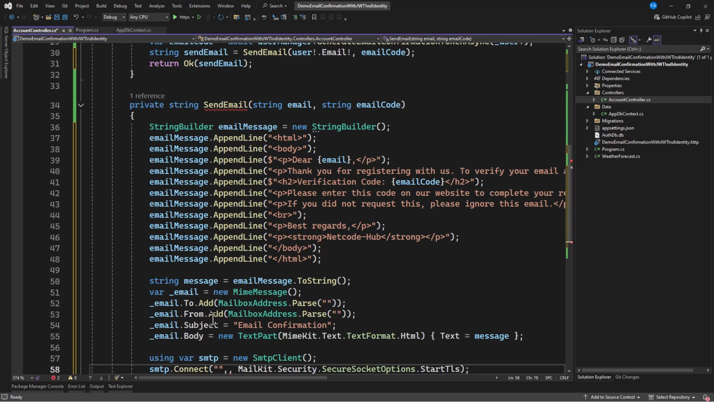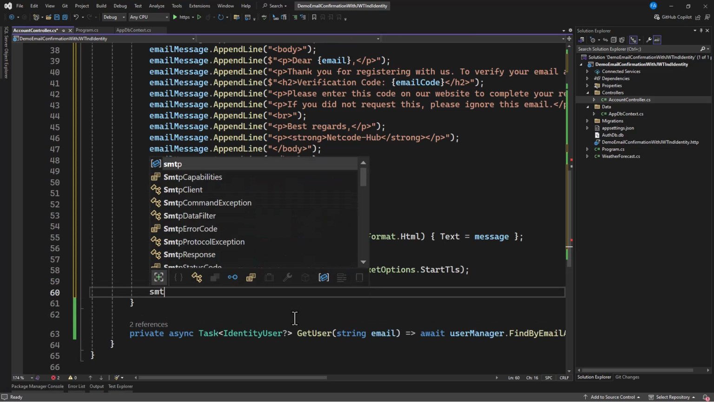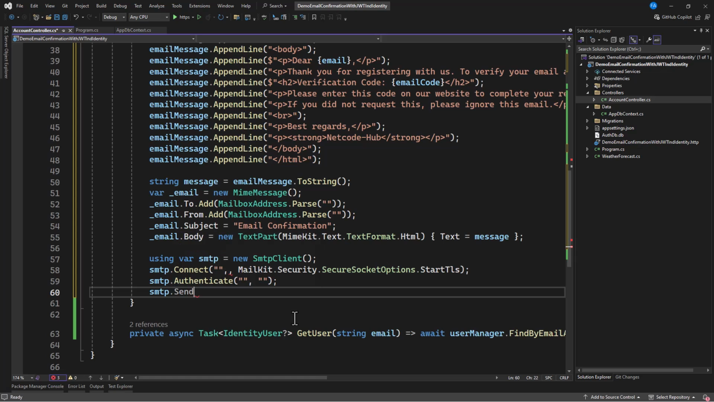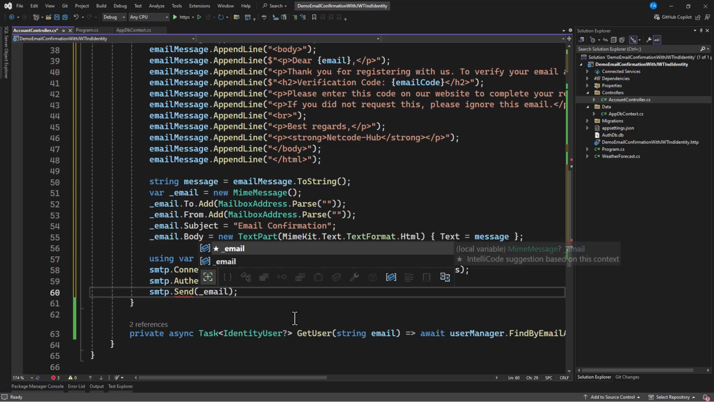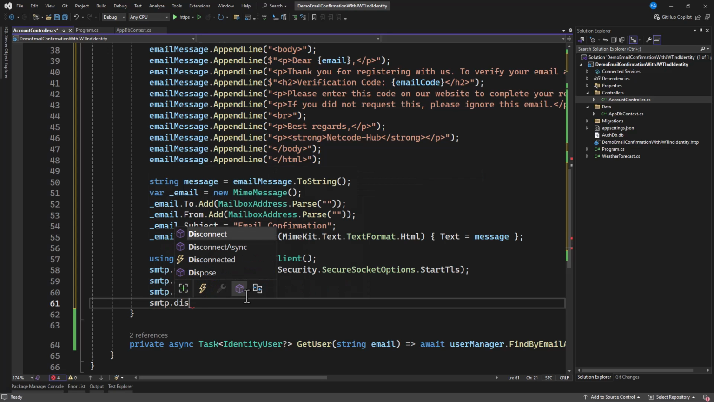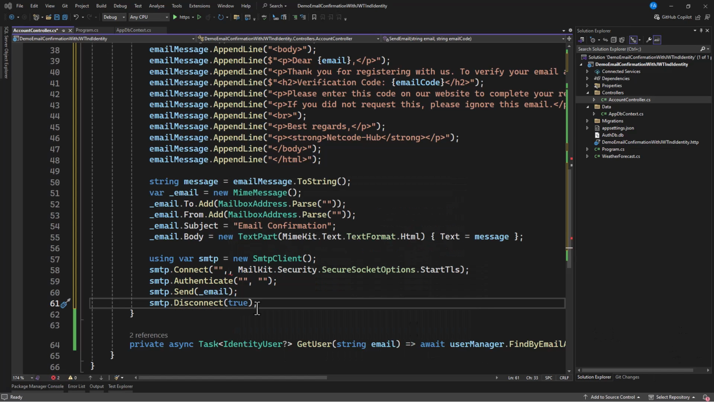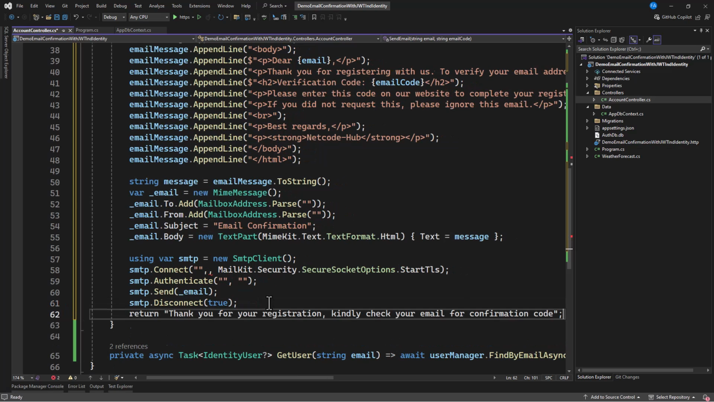Then after we authenticate, what are we going to do? We want to say SMTP.Send, so let's send this email. After sending this email, we want to disconnect, so SMTP.Disconnect. Then after that, let's return a string message: thank you for your registration. Kindly check your email for confirmation code.